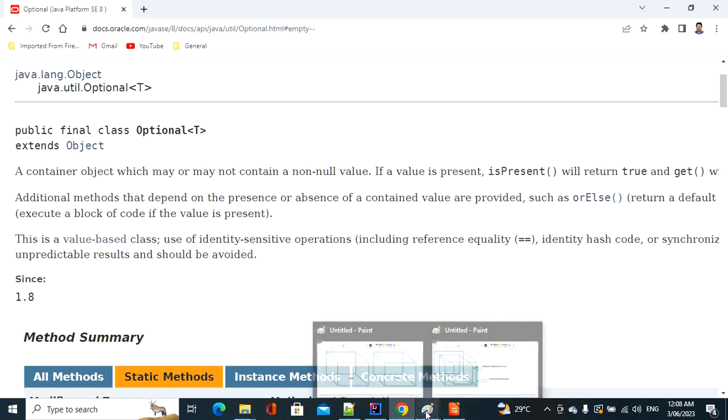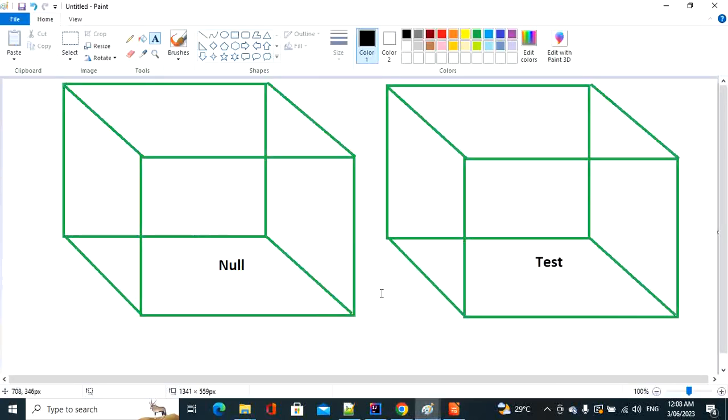So you can imagine something like this. This is a box, the left side box. Possibility number one is it can have a null. The right side box, the second possibility, is the same box, it can have some valid value. Just for example, the valid value is "test" or something like that.